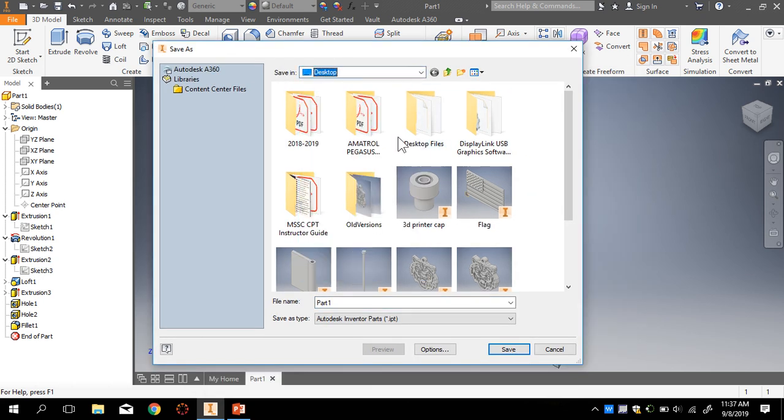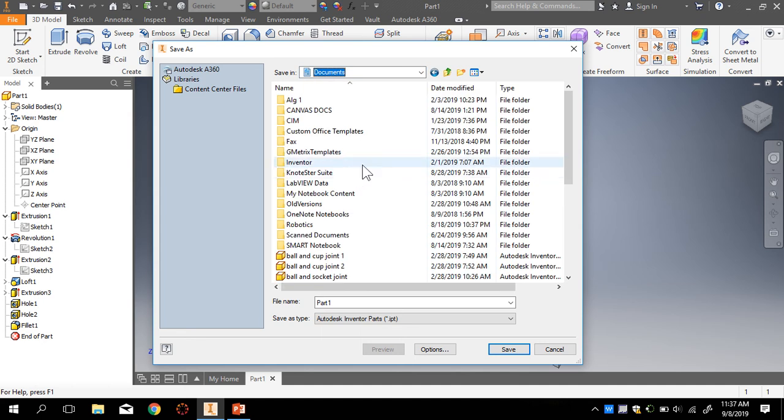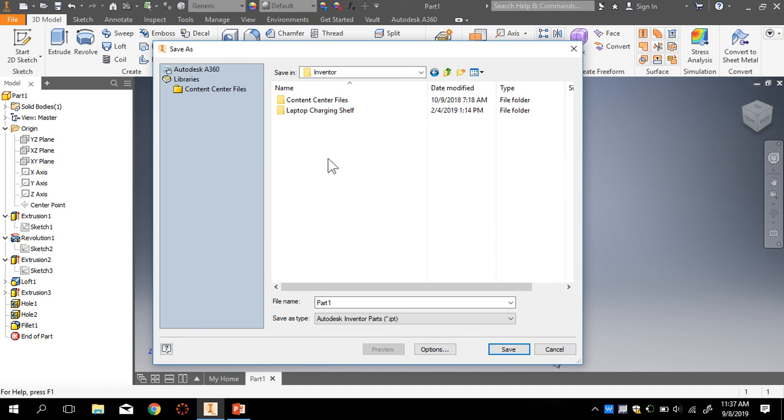Don't save it in the tutorial folder. Click the down arrow. Go to Documents. Now, you might want to create a tab for Inventor files. So I created one called Inventor. And we can name it Assignment 1.